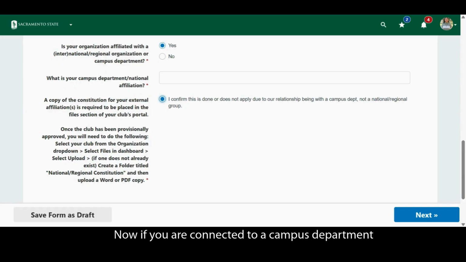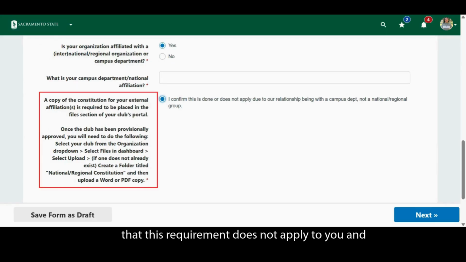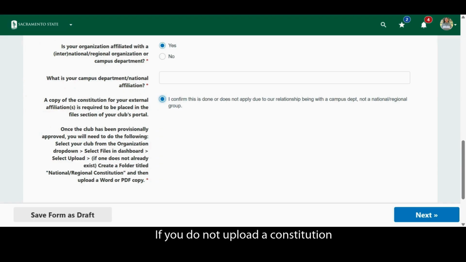Now, if you are connected to a campus department or you know your organization does not have a national or regional constitution, then you are required to send a message to your sole advisor and let them know that this requirement does not apply to you and the reasoning as to why. If you do not upload a constitution or do not message your sole advisor and make them aware of any exceptions to this requirement, then your organization registration will be on hold until you take action.